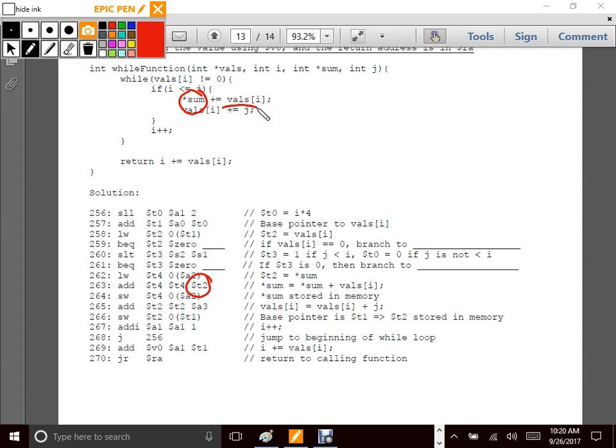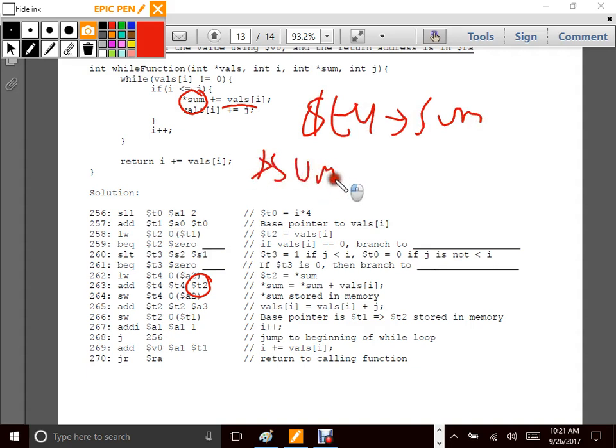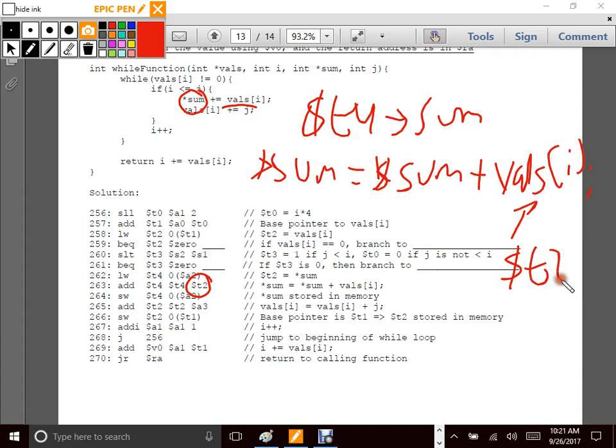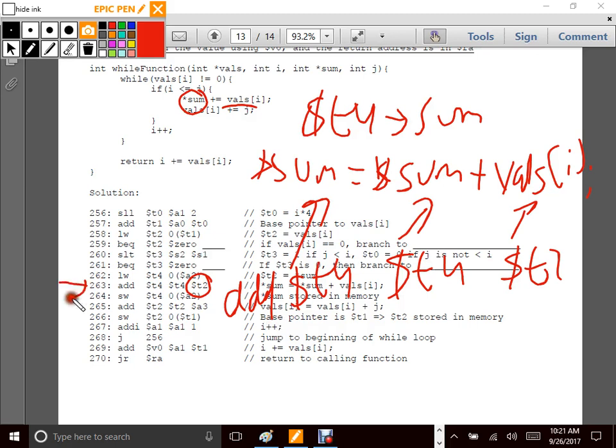Because sum plus equal is actually, in this case, T4 is the current location of sum. And then this is actually star sum equals star sum plus vals of I. Now in this case, we know that vals of I is located in T of 2. We know that sum is in T of 4, and we want it stored in this register T of 4. So that's why instruction 263 is that way.